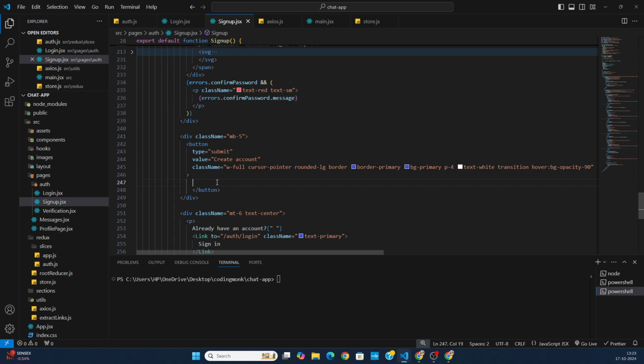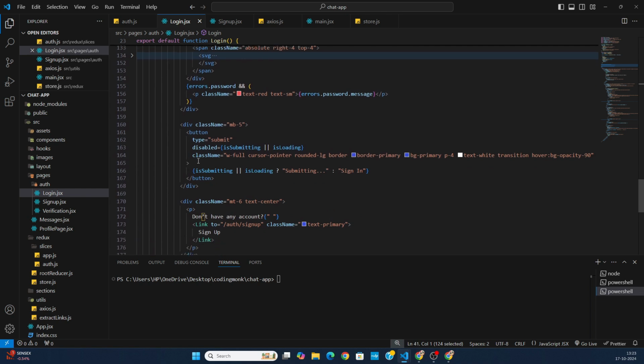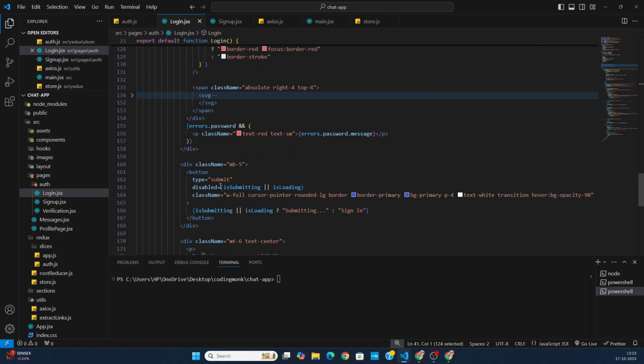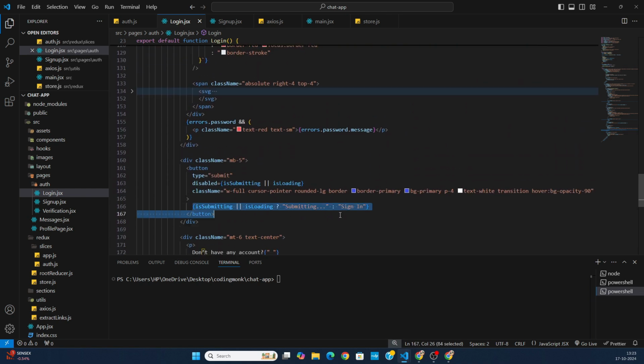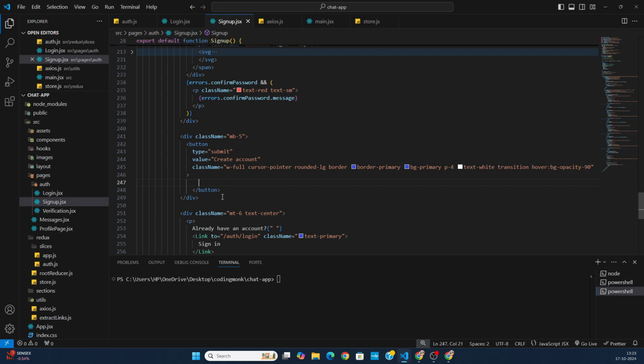So here, instead of writing the value create account over there, I'm just going to write it inside the button. Okay, but we can take some idea from the login page. You can see over here inside the button, we are checking if is submitting or is loading is true. In that case, we are going to display submitting. Otherwise, the actual text that we want to display. So here, I'm just going to copy create account and let's write create account over here. And also one more thing, let's remove value from here.